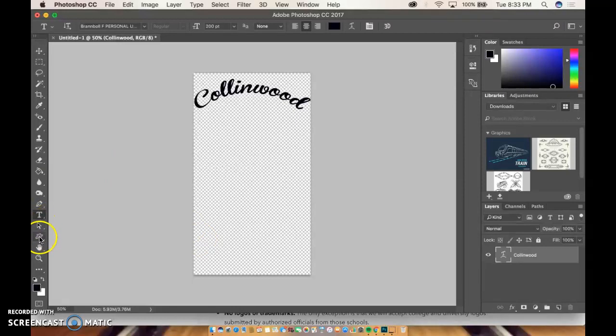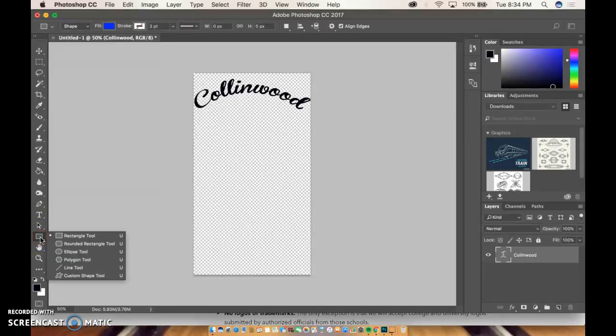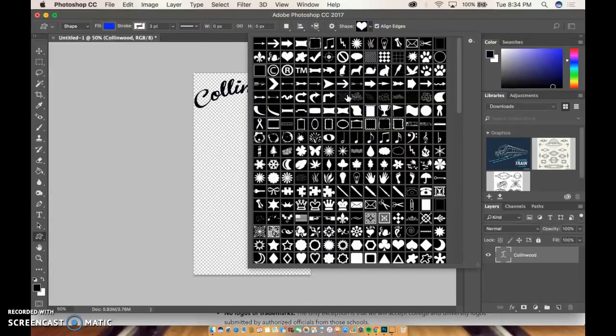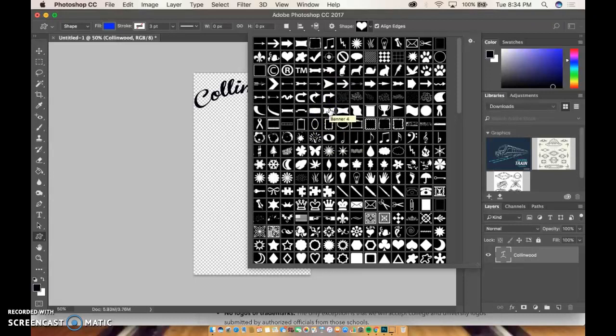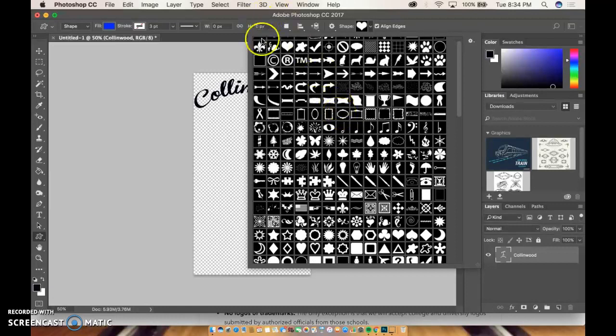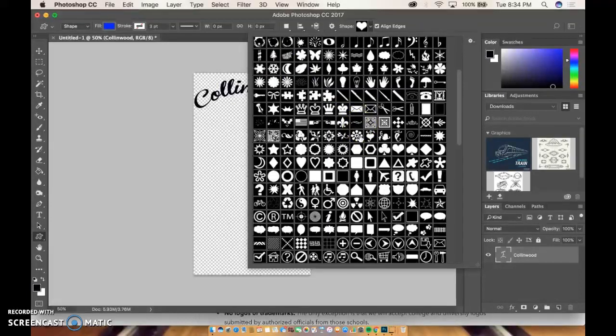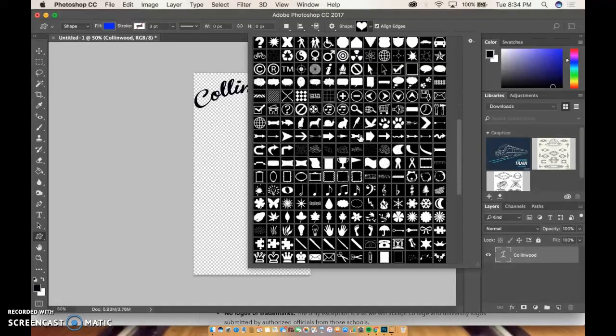Another tool, if you go two down, is the rectangle tool. If you right click on it, which I was just on, it looks like a little blob, is the custom shape tool. If you come up to the options bar for that one, there are a whole bunch of preset shapes. Some of them are kind of generic. Oh, there's the copyright symbol. If you want to use these, great. I'm going to give you another option if you don't want to use these.